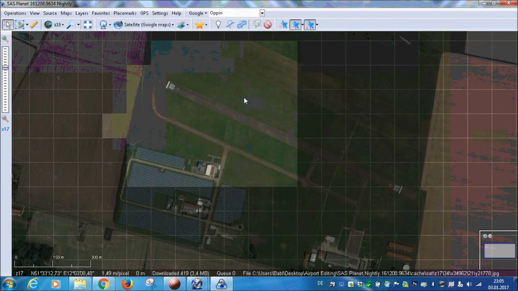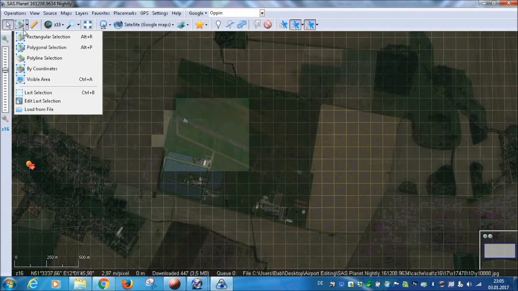So now we have a good image here. We have selected the tile map in quality Z19, and now we can use the polygon tool here to select the area we want to be copied into World Editor. So in this case I will choose the rectangular selection. You can also use polygonal selection, where you just place points around the airport and the space inside of the points will be added to World Editor later.